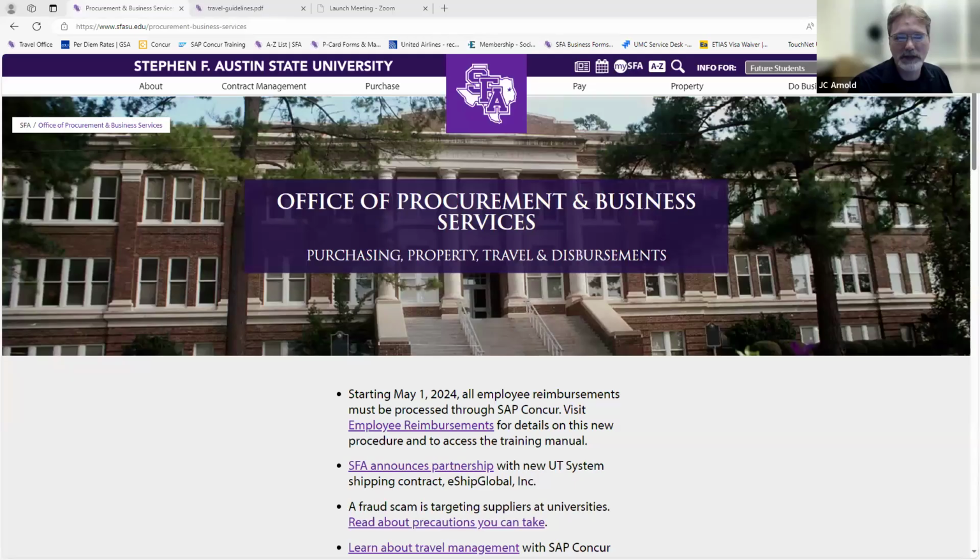What I'm going to show you first is the Procurement Business Services webpage, if it will actually share. There we go. We have made some updates. We've made sure to update all of our information on our webpage. There's a notification right here that will take you straight to the employee reimbursements area. If you have a saved tab, it's easy to get to the information that you need. We have right here under pay and purchase vouchers and requisitions all of our information regarding employee reimbursements.